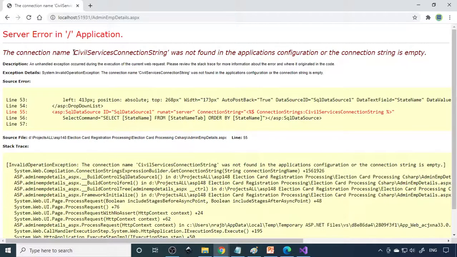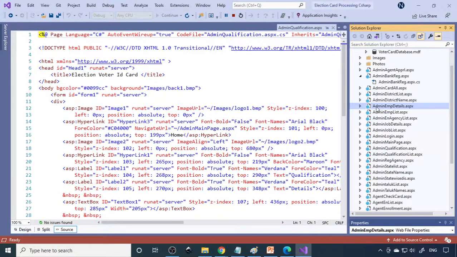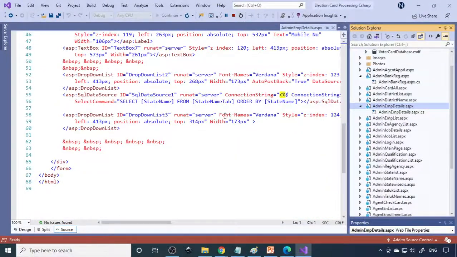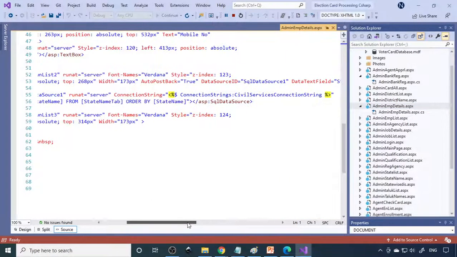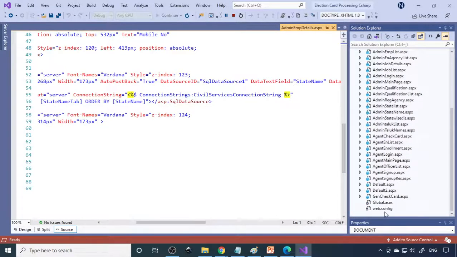Here you can see that there is an error. It's a connection string. This is due to the connection string, so we can rectify the connection string here. We need to go to employee. Here is employee details, and somewhere here is the connection string. This is the connection string, but we are using a different connection string here.